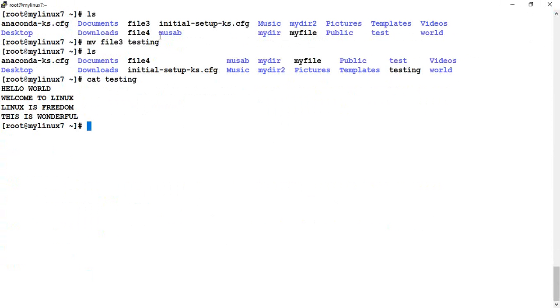If I want to rename a directory also, I have the same procedure. For example, I want to change this mydir to a new name called vpdir. So how to rename? I say mv mydir and I want to rename it with vpdir. Again, you see the logic, guys.